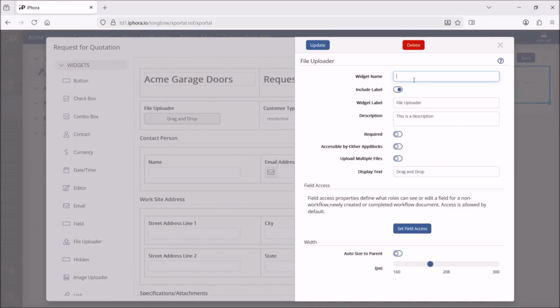The widget name will be Final Quote. And the widget label will be Binding Quote. And we'll make sure that this is accessible by other app blocks, and it's capable of uploading multiple files. And we'll make sure that it auto-sizes to the width of the parent container. There, we have configured the uploader.